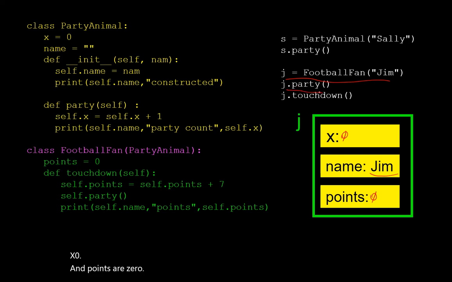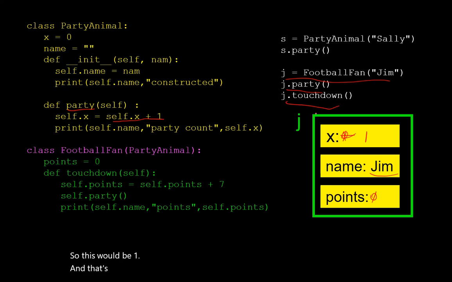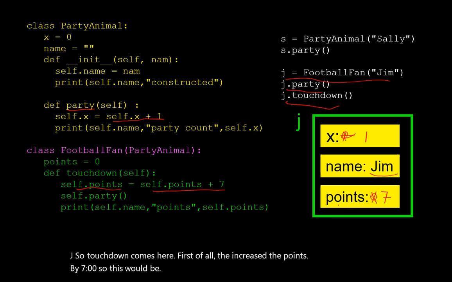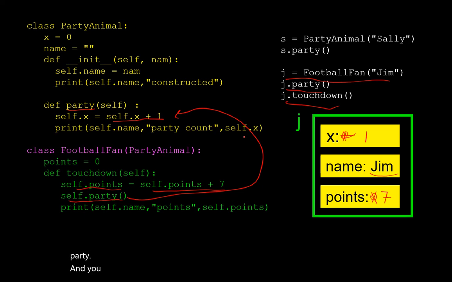We're going to call party on J. So we're not going to come here because the party is here. So we're going to increase the X by 1. So this would be 1, and that's it. And we're going to call the touchdown on J. So touchdown comes here. First of all, we increase the points by 7. So this would be 7. And then here we're going to call the party again. So for here we go back to this party and we're going to increase X by 1. We already had it as 1, so the new value will be 2.